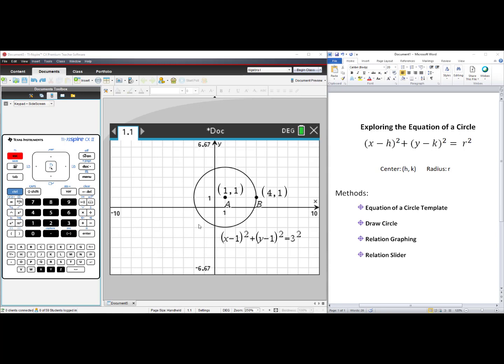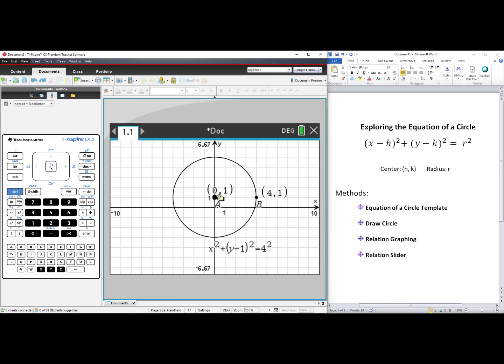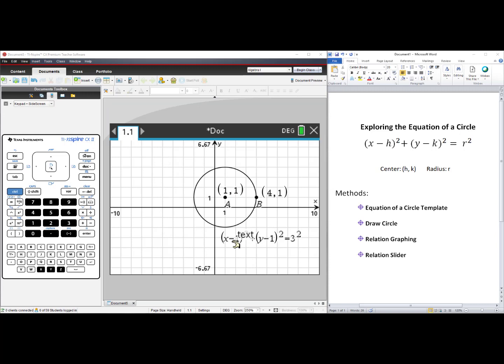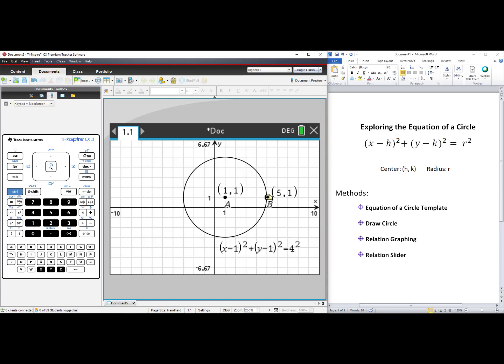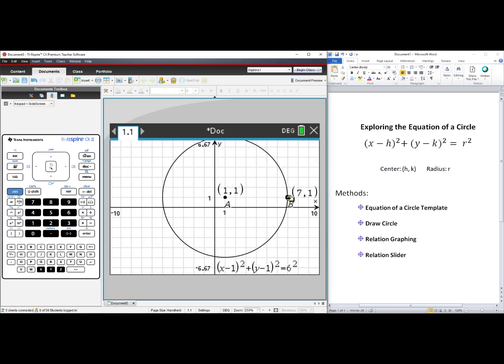You can now explore the equation of a circle by moving to the center, point A, grabbing it, and moving, and notice the changes in the equation. The equation of a circle is made up by its center and its radius. Point B is a point on the circle. If we grab and move that away from the center, notice how the radius value changes.